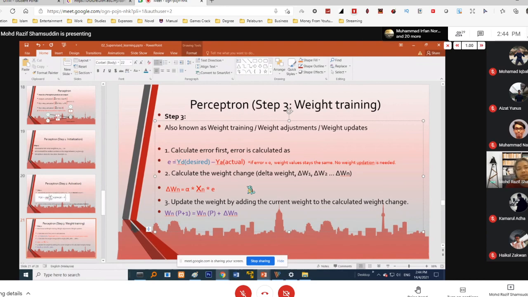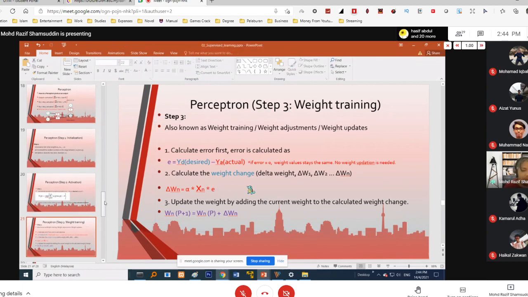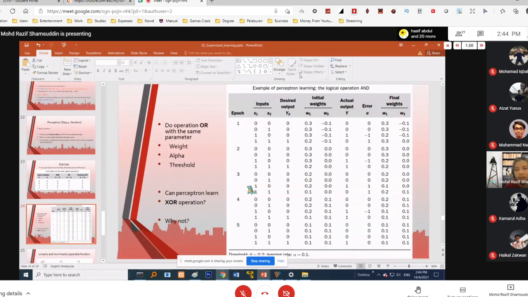So in step three, after you calculated the error, you can actually calculate the weight change. So what is weight change? Weight change is a marginal difference of change from the current weight to a final weight. If you look at this example table, you have the initial weight here, and you have another one, which is the final weight here.